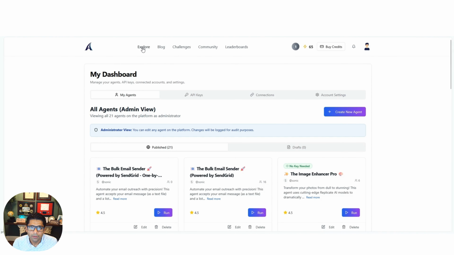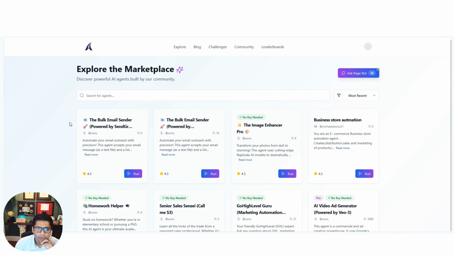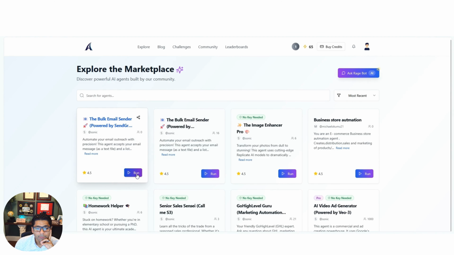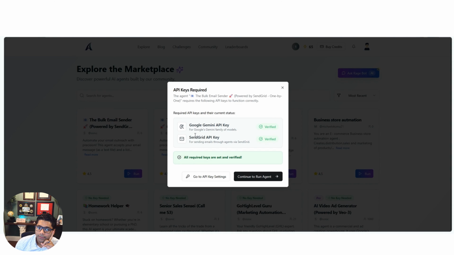So it's going to stay on Explore. And here's our new one with 0 runs. And so if somebody wants to come and run this for the first time, they're going to have to enter their own API key. So that way they can get charged.